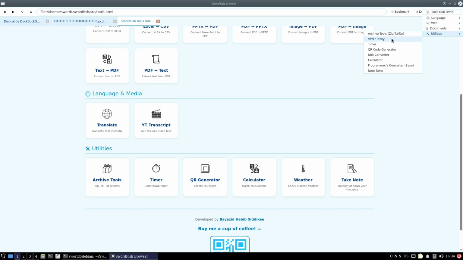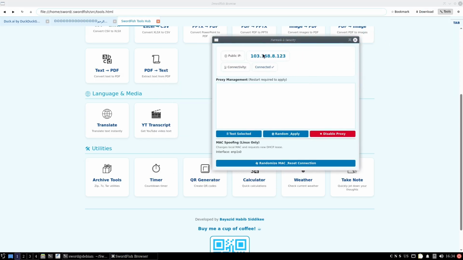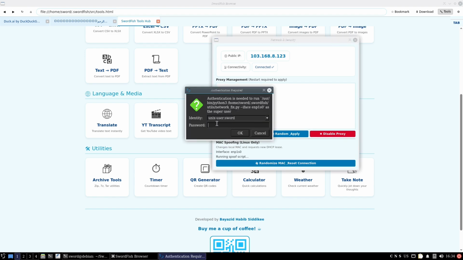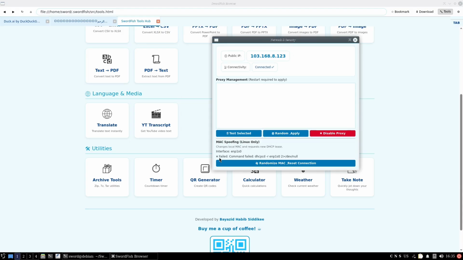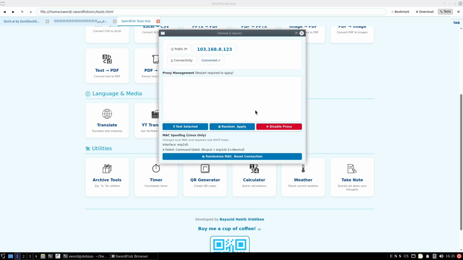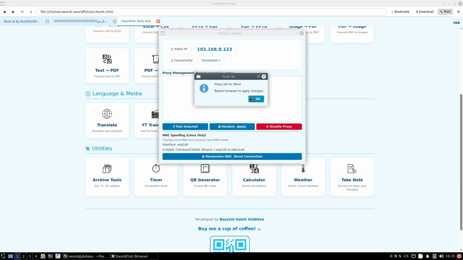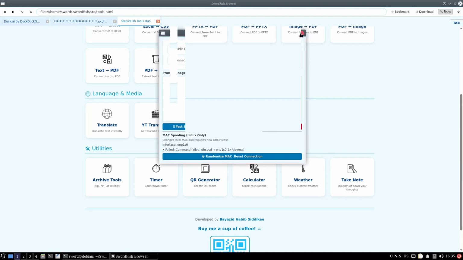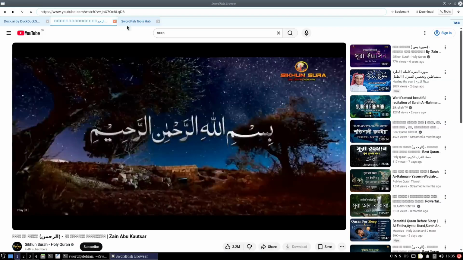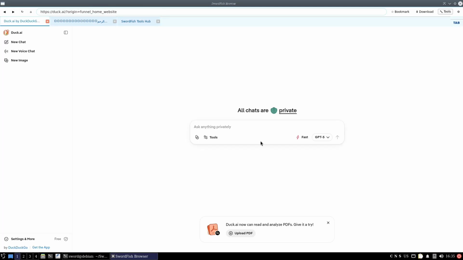And then the VPN or proxy. You can see this is my current IP here, connectivity connected. And MAC is cooking. That means it will randomize the MAC address of your computer every time you press this one. I'll need to insert my password, and it will just do it. Failed to command DHCP. To apply these things, I'll need to restart my browser every time. But I guess you don't need it, because it's already private.